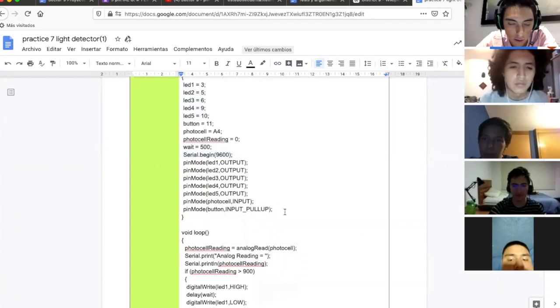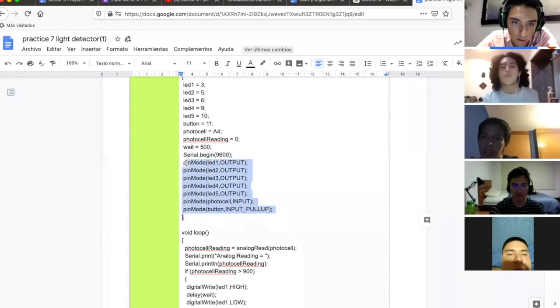Then the serial begin for the serial monitor to send information at 9600. And then the pin modes: all the LEDs are going to be outputs, and the photocell is going to be input, as well as the button, but the button will be input pull up.